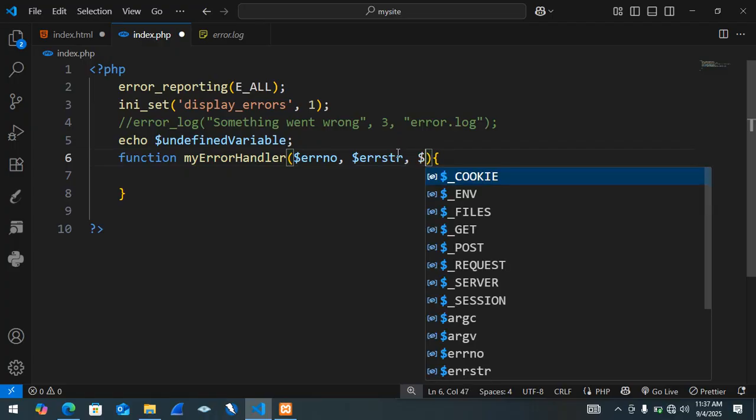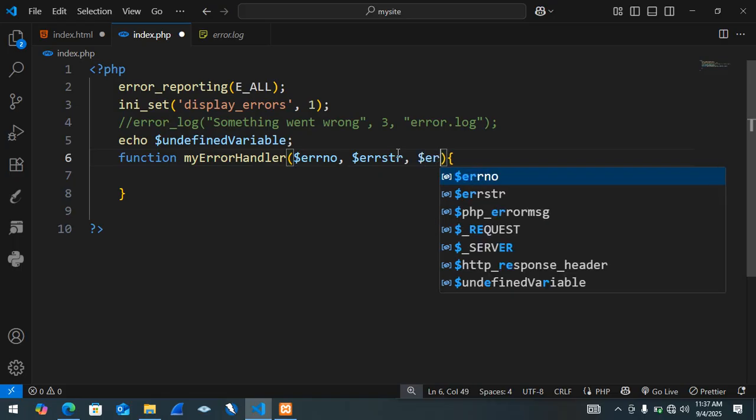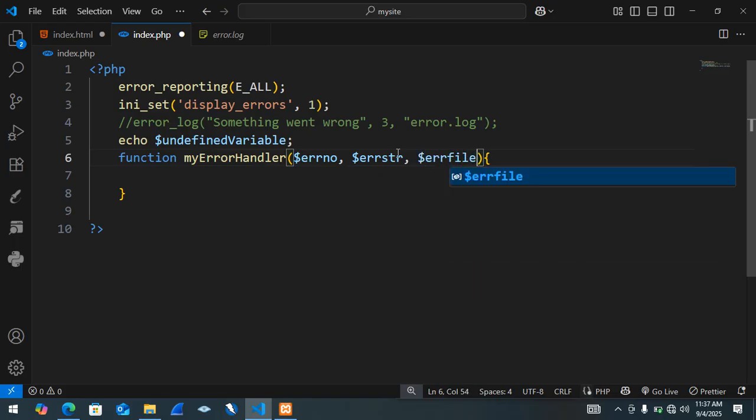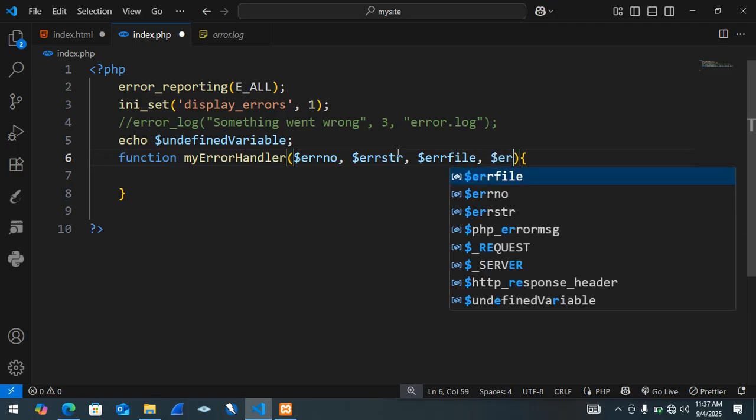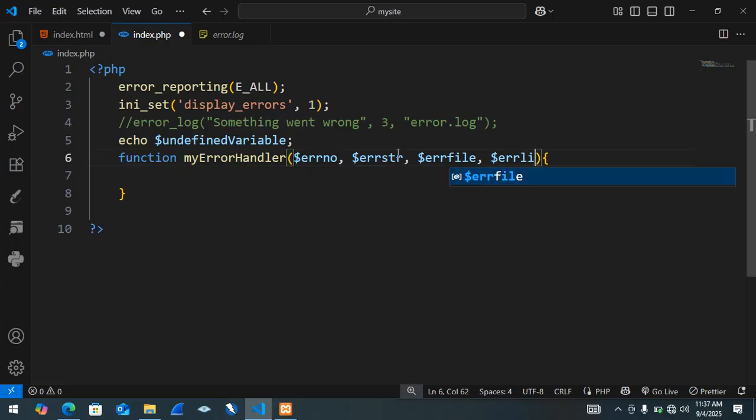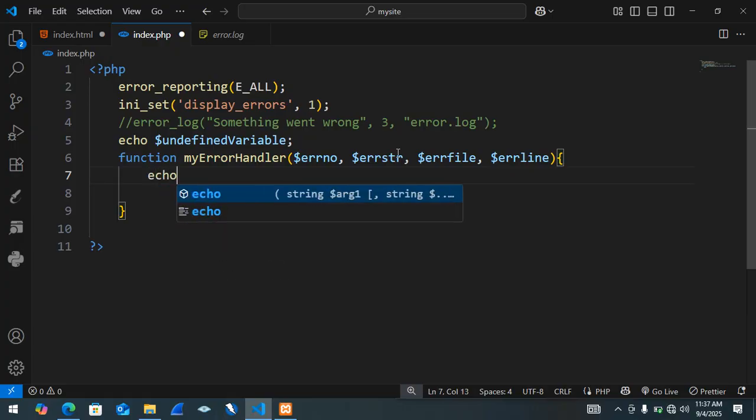After doing that, we need another one, which is the error file, the file in which the error is occurring. After doing that, we need another one, which is called the error line, on which line the error has occurred. So after doing that, we can do a lot with this one. We can now echo out the error on line, the error with the number.